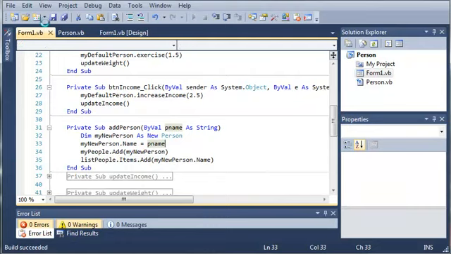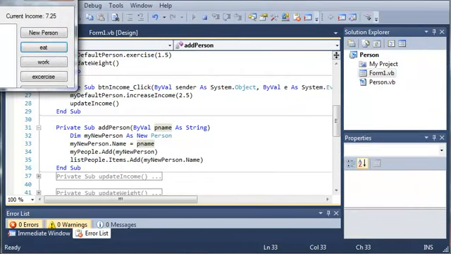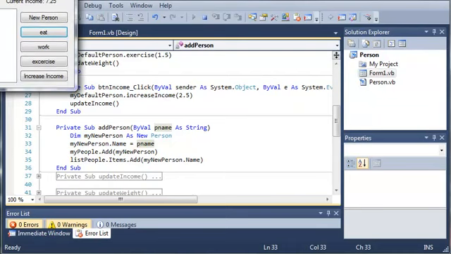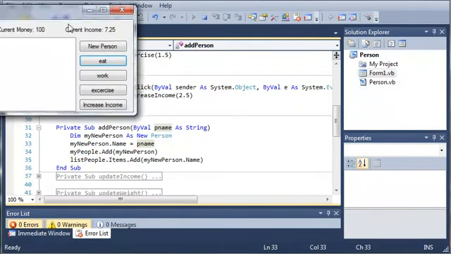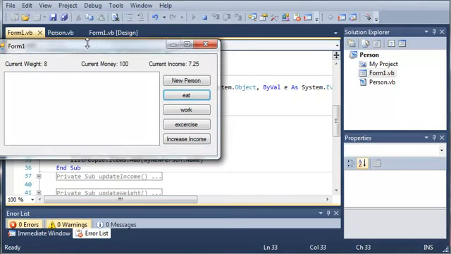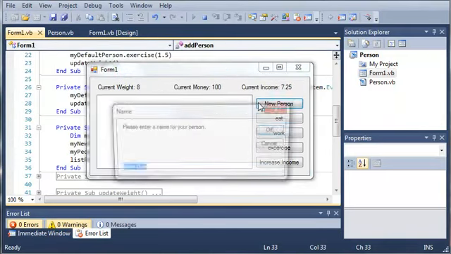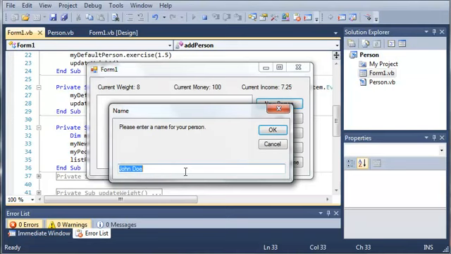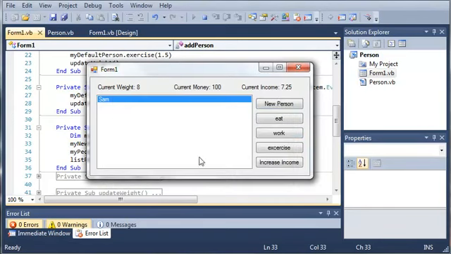Let's go ahead and run this, and we'll bring it down here if it'll stop resizing, and click new person. Now we need to enter a name for our person. I'll enter Sam, then click OK, and you can see it adds Sam to our list box.